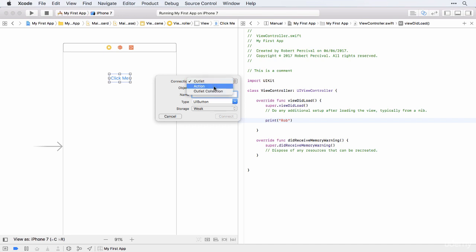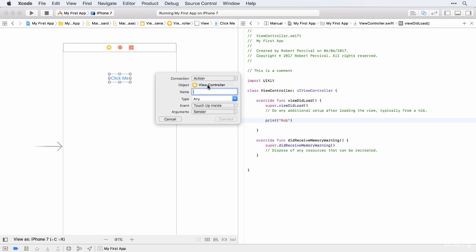Now, there are essentially two types of connection, an outlet or an action. Now we want to do something when the button is clicked, so we're going to create an action here. As you can see, there is actually a third type, outlet collection there, but we'll leave that for now. These are the main two that we'll be working with. So enter the name for the action. Now this can be anything you like really, but it should be something that describes what's happened. So I'm going to have button click there, and then we'll leave the type as any. Could be a UI button, that's what the thing is. So we could select UI button, but I'll leave that as any.